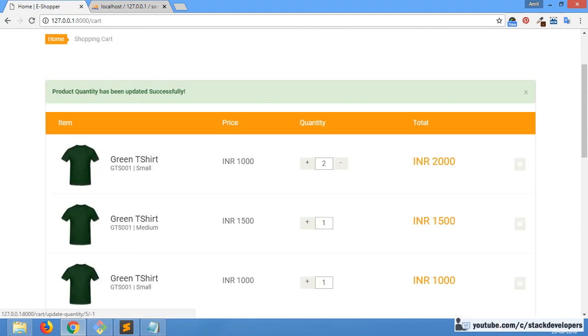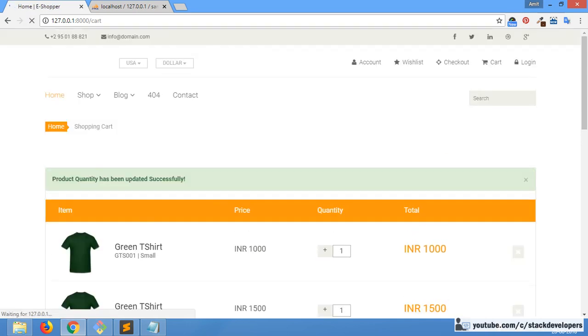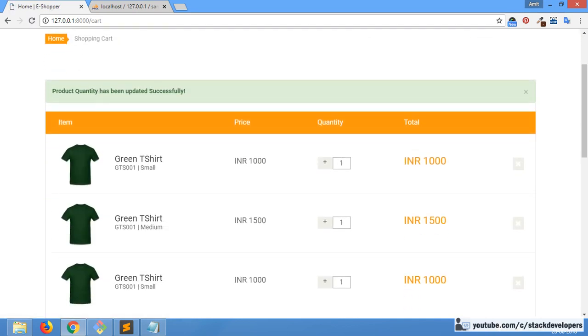See, the minus sign also appears for this card item, and it is not appearing in the other card items because we have added the condition that if the quantity of the product is more than 1, then only it will appear, otherwise it will not appear. So that's fine. We have done that thing. Now we can click on the minus sign here and see its quantity reduced back to 1, and the message has come again. Product quantity has been successfully updated, and so it is working absolutely fine.